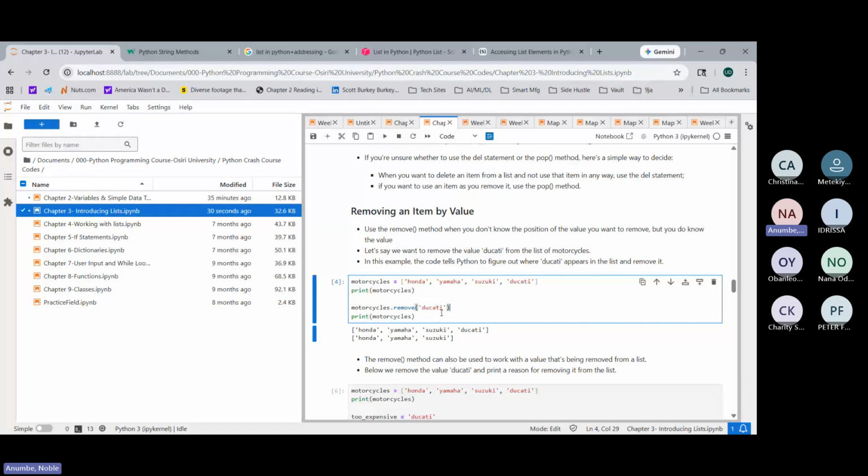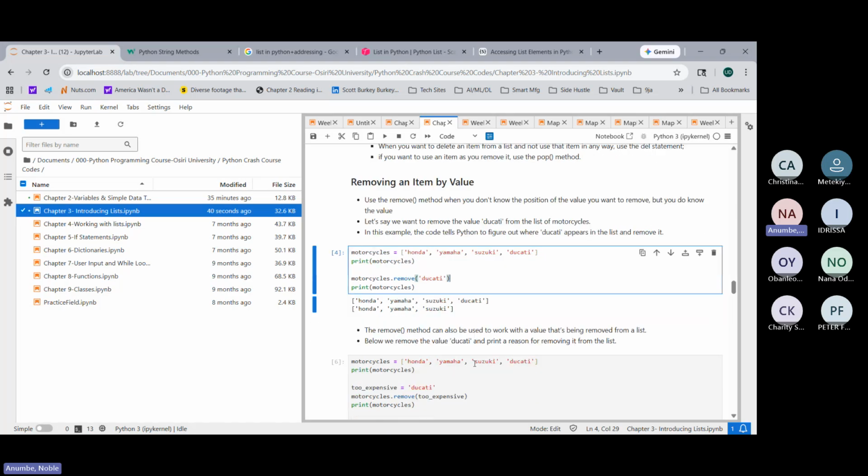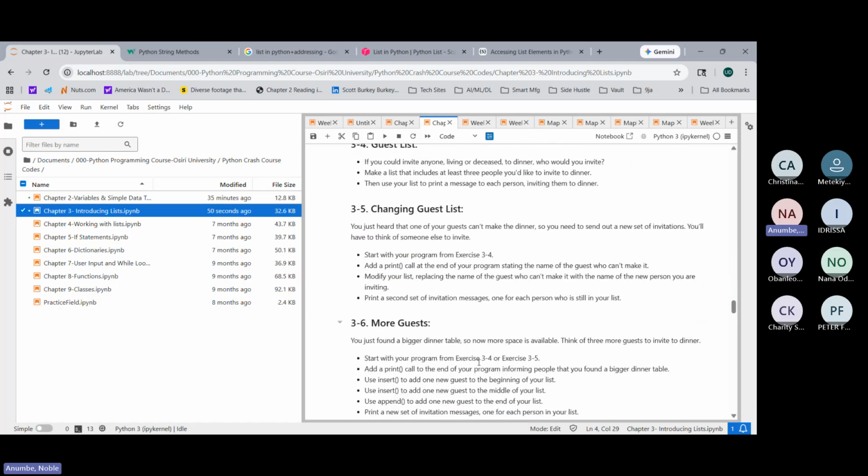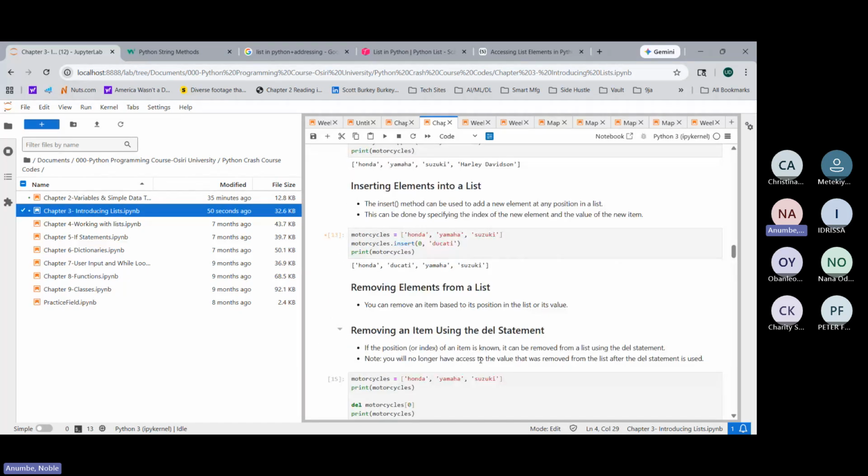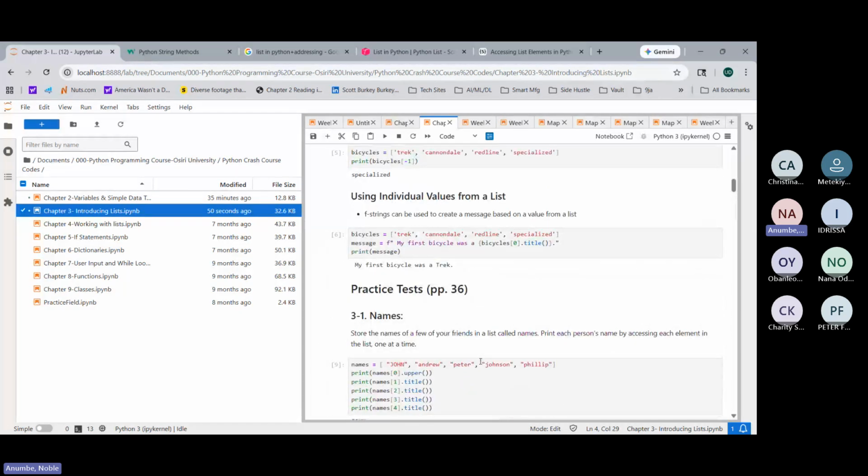Remember in the other case, if you know the position, you can use del, right? But if you don't know the position, that's when you use dot remove, and then you can say motorcycle.remove, and then you just say the name, and it will just remove it, and this is it being removed.